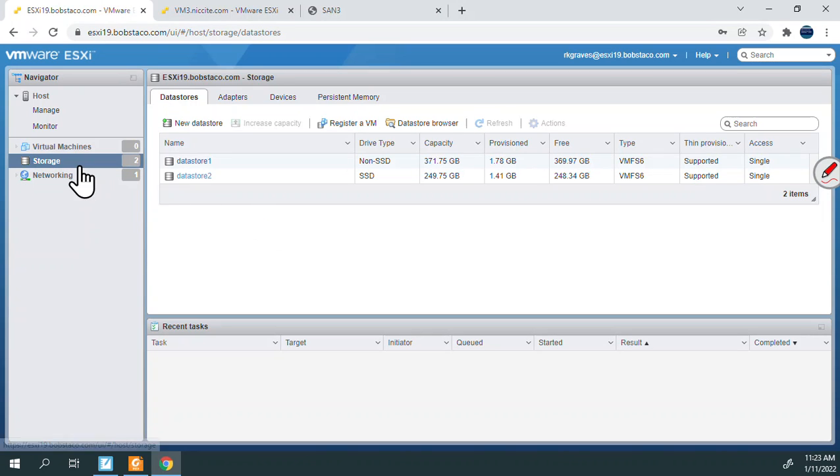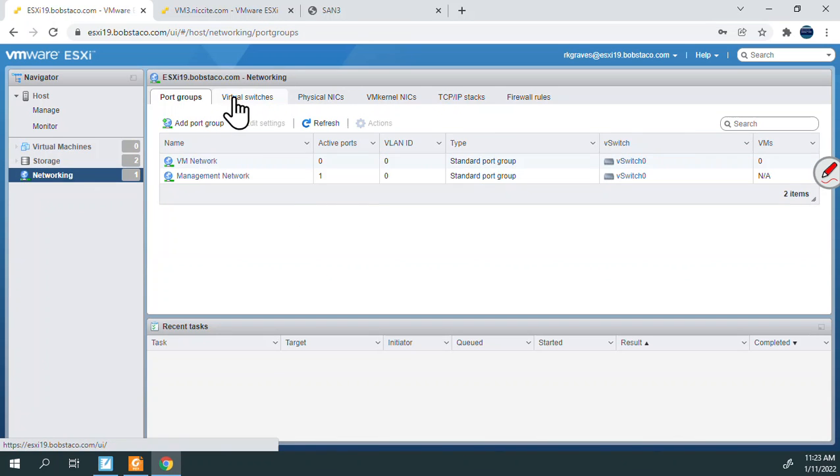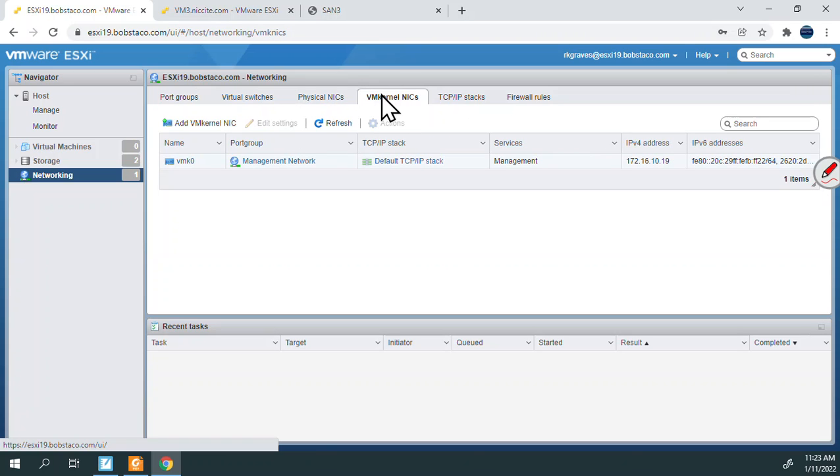The first thing that I need to do then is I need to go into networking. You can see here we've got these different tabs across the top. But I select VM Kernel NICs, and I've got this one, which is default post-installation. It's the one that allows me to go through the web interface and connect to my server. What I need to do is I need to add another one. So I'm going to add a VM Kernel NIC.